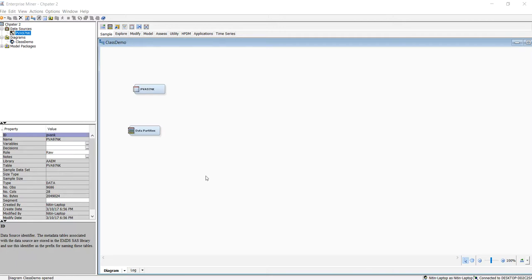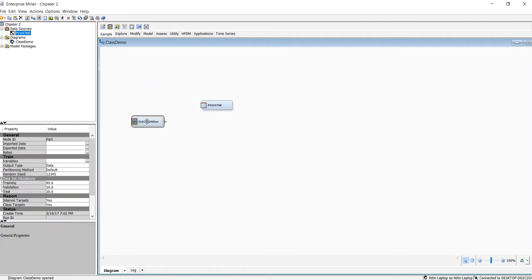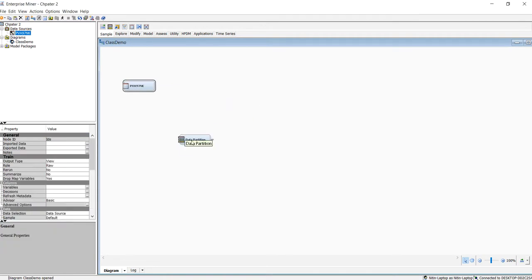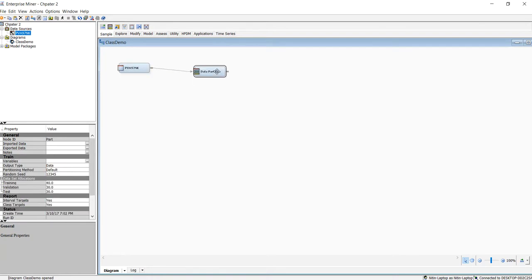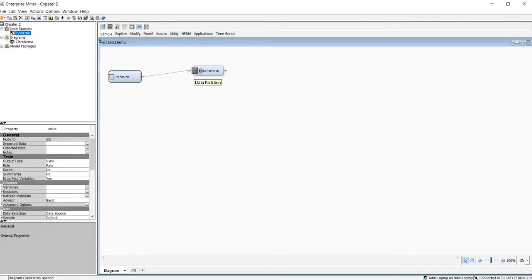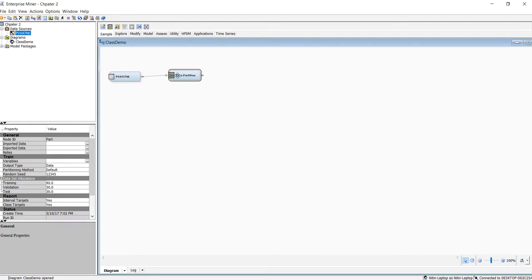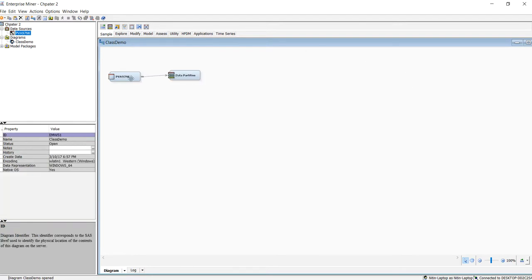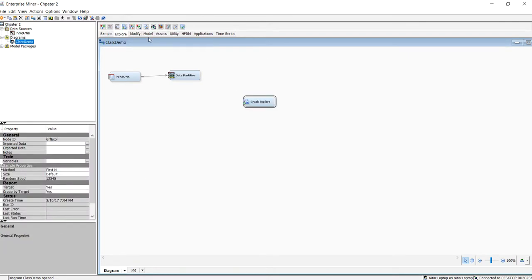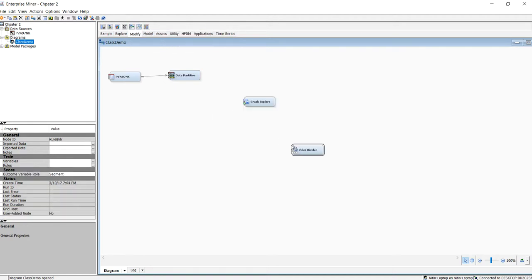Okay. Now this place right here is called your diagram workspace, and that's where we have all these various nodes which we will add. That's what I'll be teaching you in SAS Enterprise Miner: how to connect these nodes to create a data mining process flow. This whole white area is where we'll keep dropping various nodes. This area is called the diagram workspace. Okay.